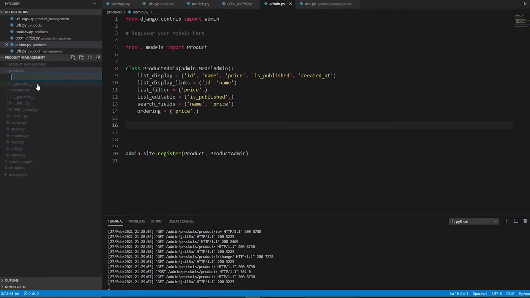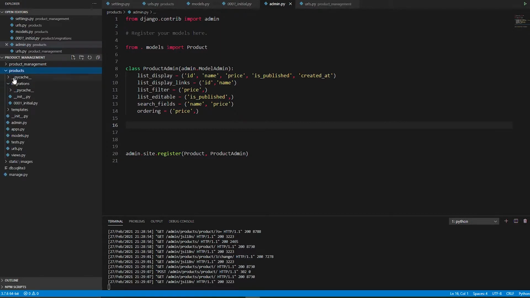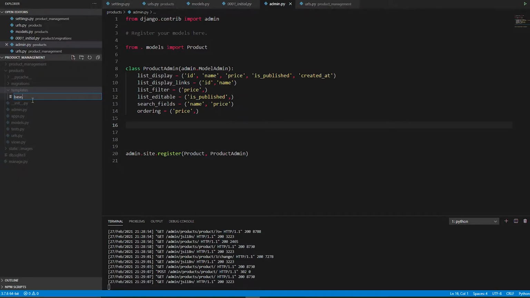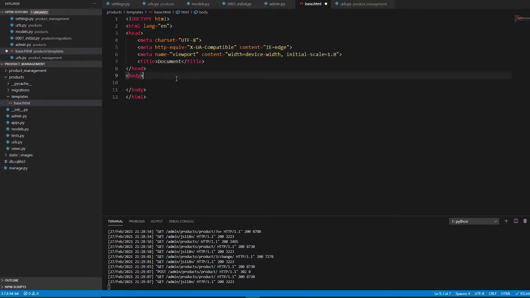Right click on it, create a new folder, and I will name it templates. In the templates folder, create a new file which is base.html. Type the shift sign and press enter, and it will give us a template. Give it a title of product management.